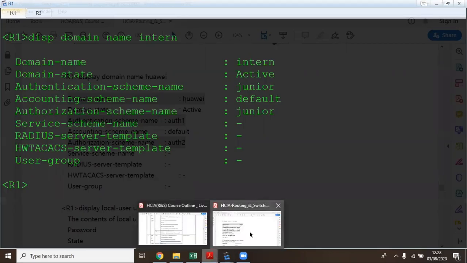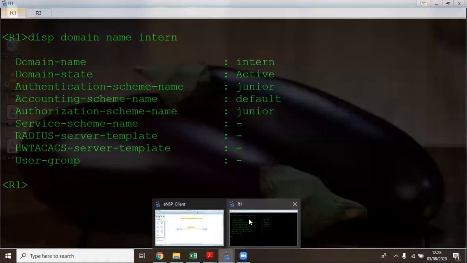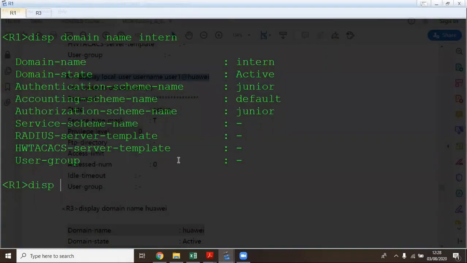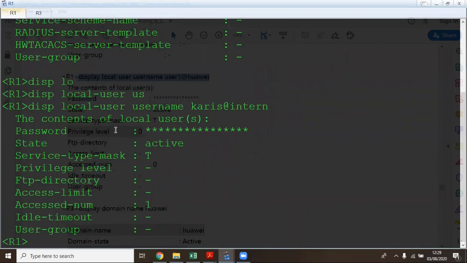Other than that, we're also supposed to confirm the details of that particular user we created using the command display local user, then the username keyword. So let's just do that on R1. Display local user username Caris at intern. We just want to see the details of this particular user. Some of the things we can see: we've configured a password for this person, and their state is active.